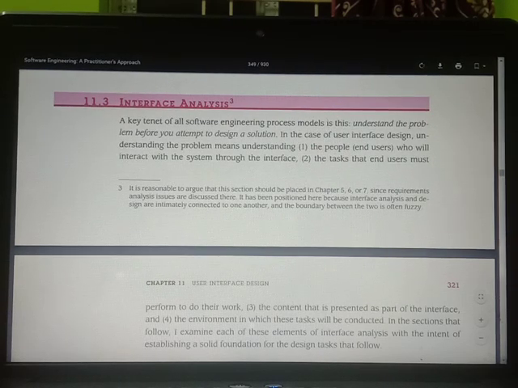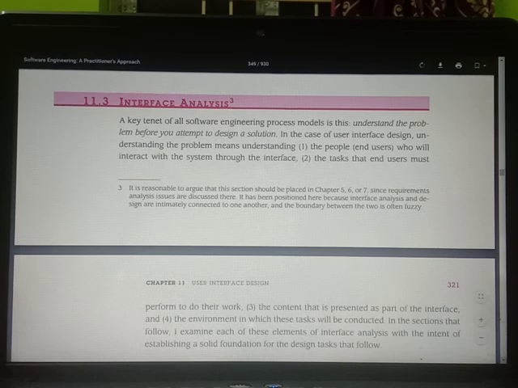Generally, software engineering process models are meant for the purpose of understanding the problem before you attempt to design a solution. So before you give a solution, you have to understand the problem.